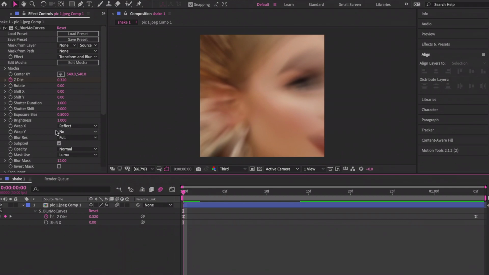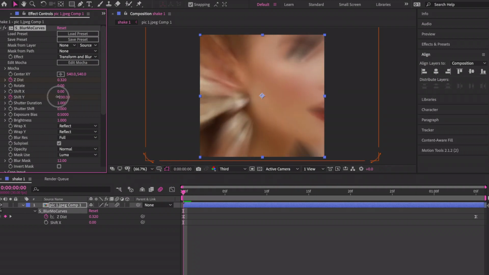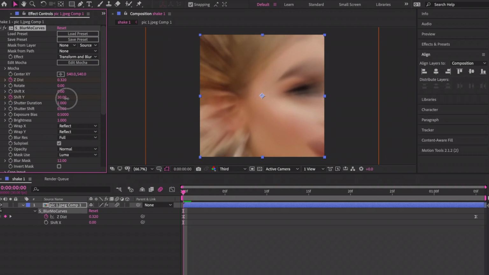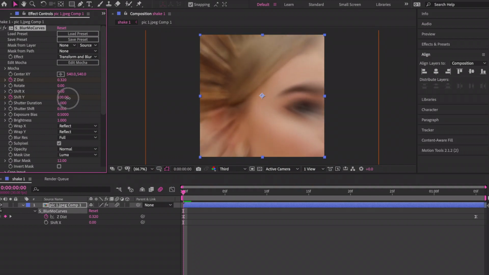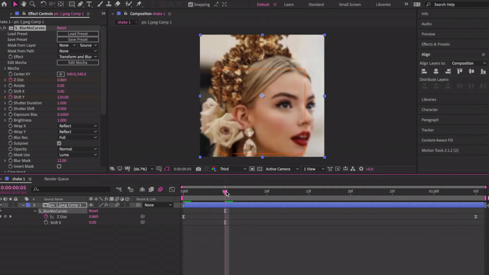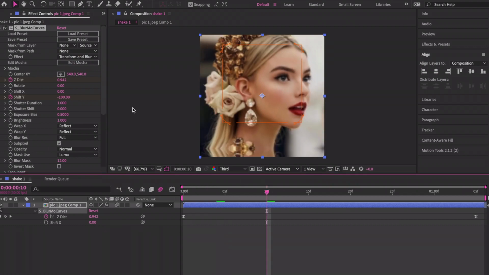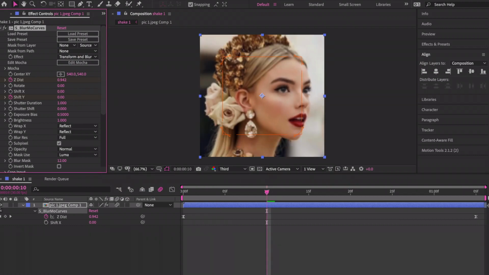You want to go to wrap Y and change that to reflect. And then shift Y here, keyframe that. And then move it up or down. I usually like to start with the clip moving, like I said earlier, down, up, and then center. So I'll start with it on 120, go 5 frames, or maybe 4 this time, and then do -100, and then go to the 10th frame and make it 0.